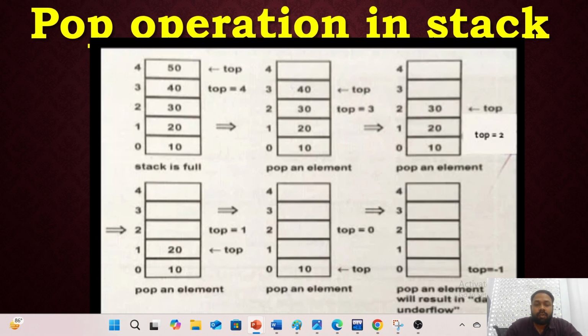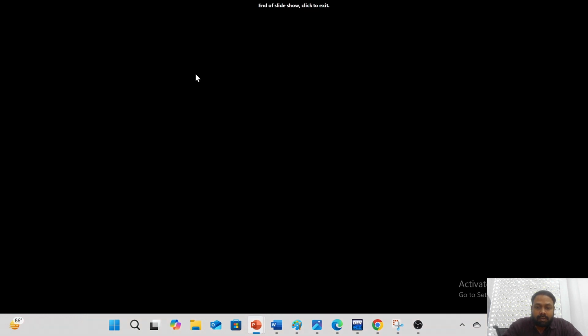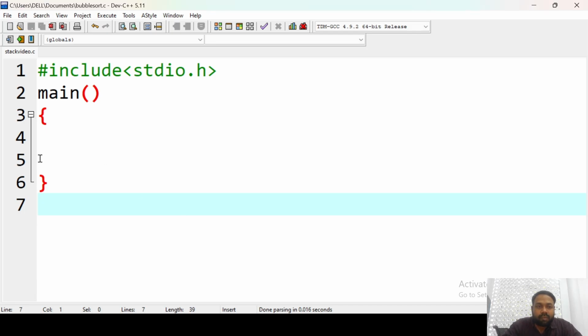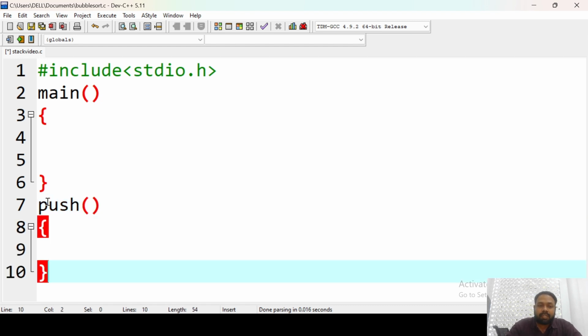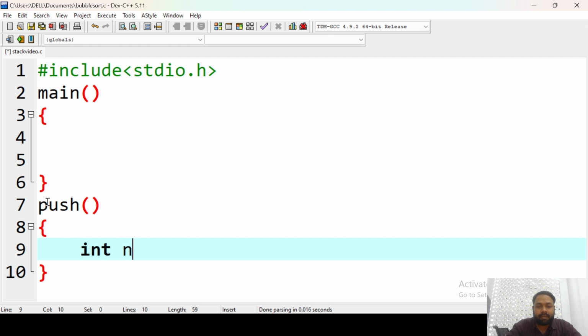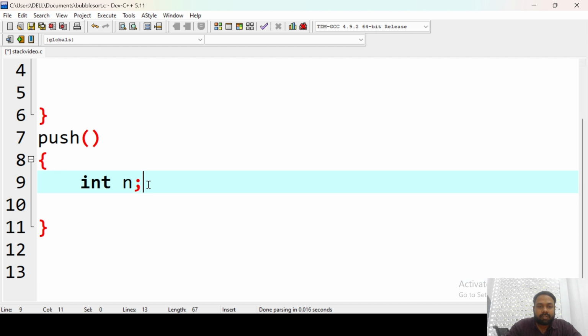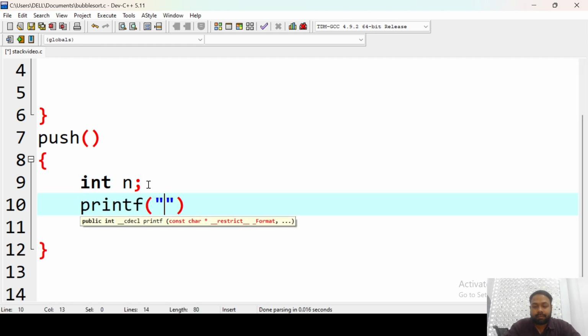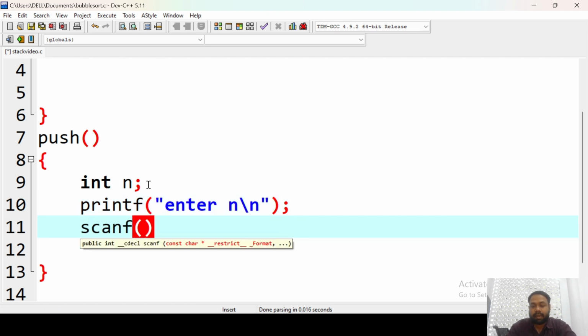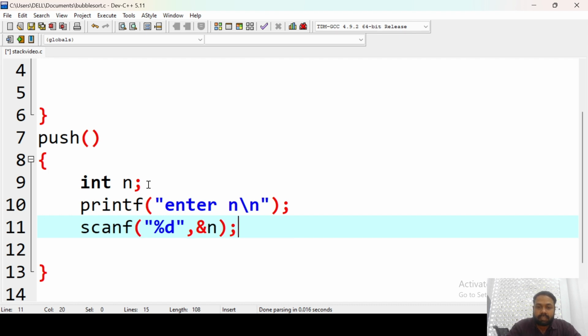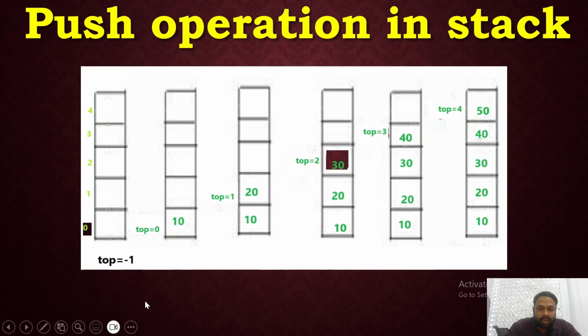Okay, so now from here, let me go to the programming example. So the very first push operation I am writing. Push operation is nothing but inserting the element. For that I need one element, right? Int n. That is what I am taking. Here the element I am taking is n. So printf enter n. Okay. So now scanf %d, ampersand n. Now this is the n value I am going to store. In the diagram, you just see here this 10 I am trying to insert.